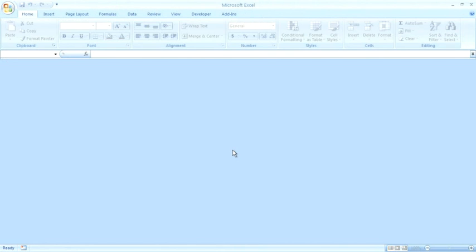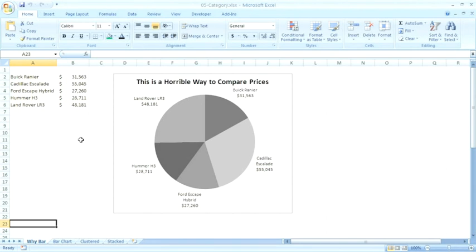Well, let's open our next file. File, Open, and we'll choose the category file. Now, the first thing I want to point out is that people tend to use pie charts when they should never use a pie chart. Here I'm comparing prices of different cars. This is horrible. Now, I've added labels so we can actually see the prices. But there's no good way to tell if the H3 or the Hybrid Escape is larger. Never use a pie chart for this type of chart.